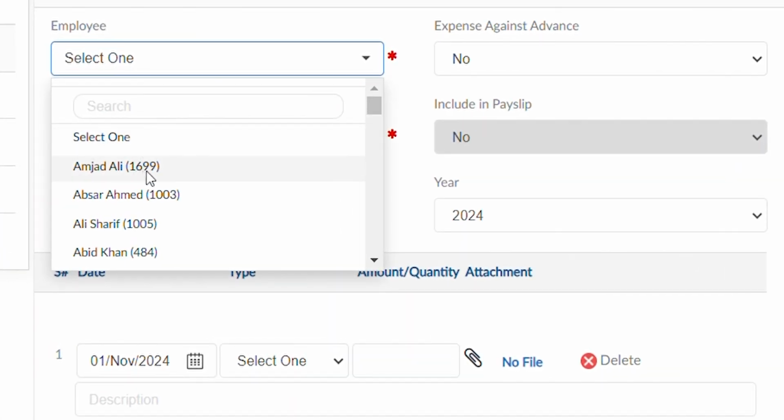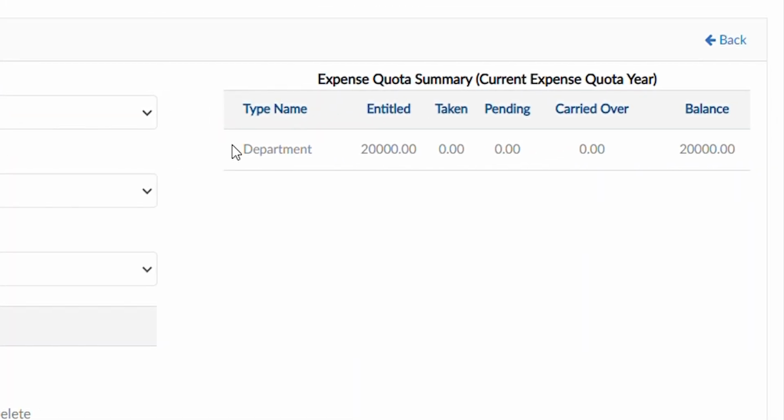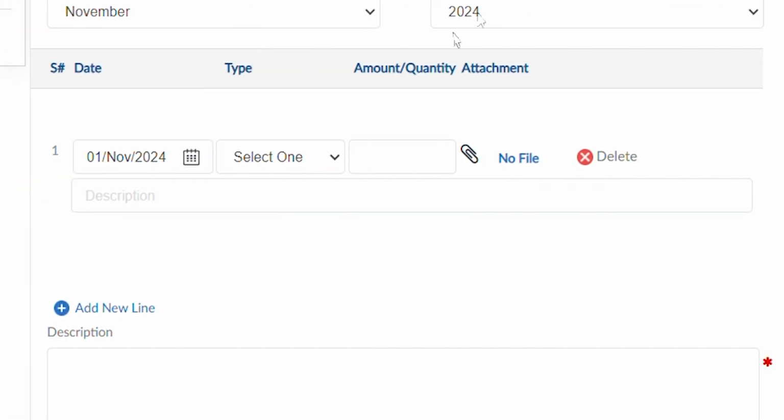Next, select Employee and Category from drop-down. Here you can see the expense quota summary against the selected category. Next, select expense type from drop-down and enter quantity or amount for request.